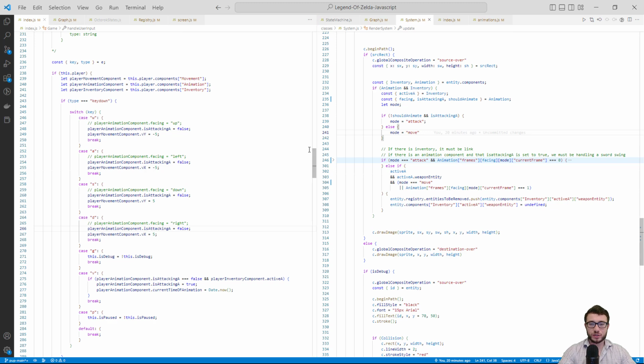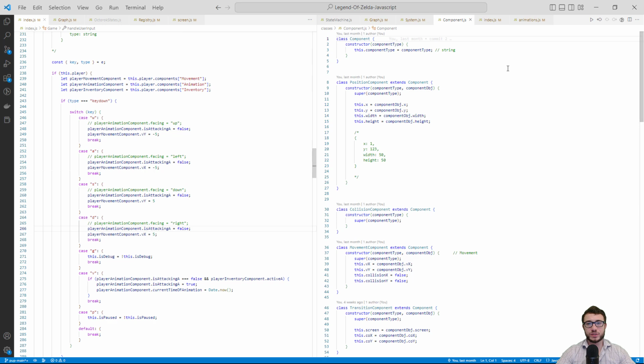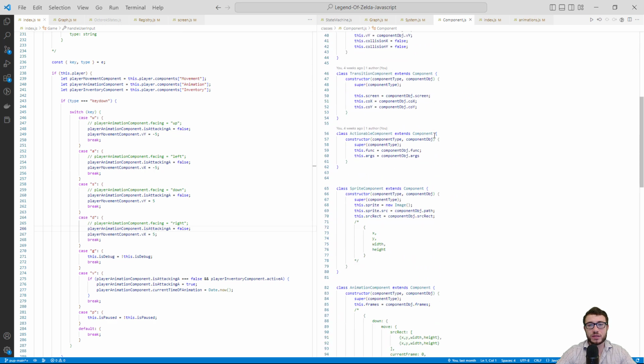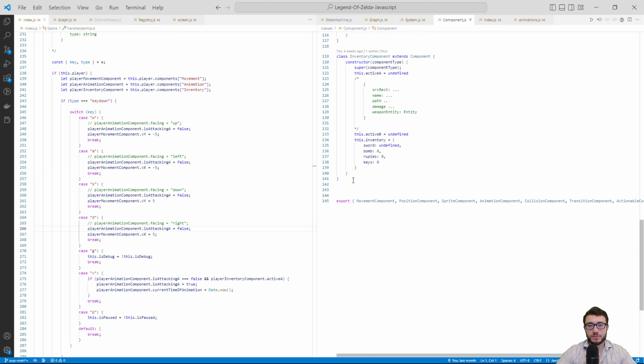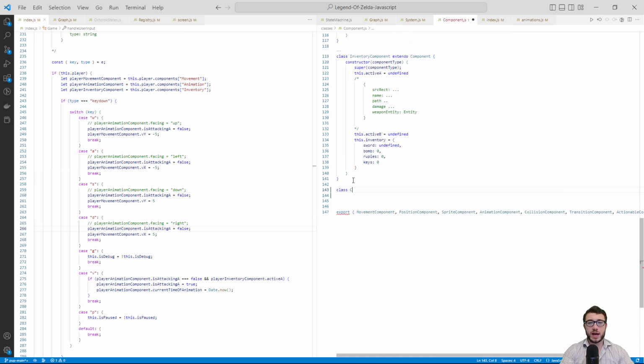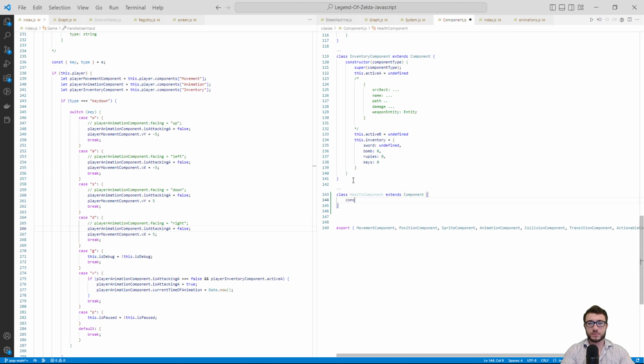Let's go into component.js and create these two components, and then we'll have them interact with the systems that they need to interact with. Scroll to the bottom. Let's create class HealthComponent extends Component, and it will follow the pattern that we always have. Component type.